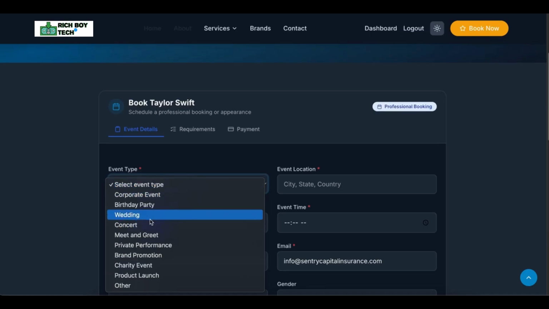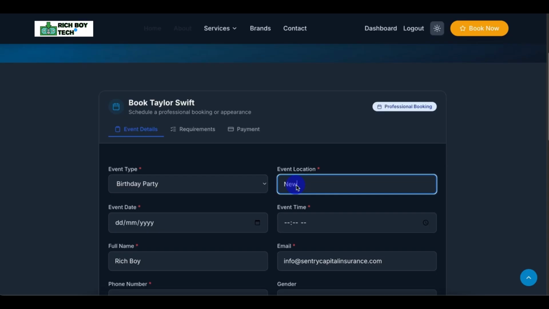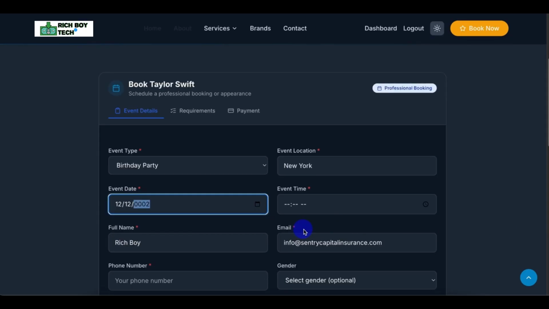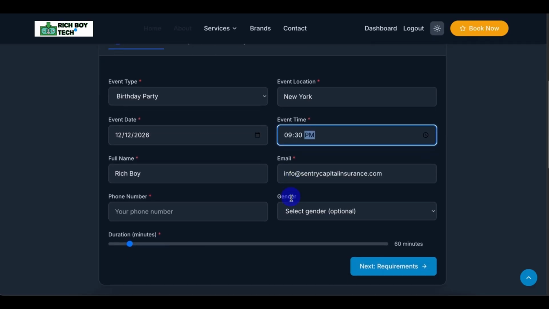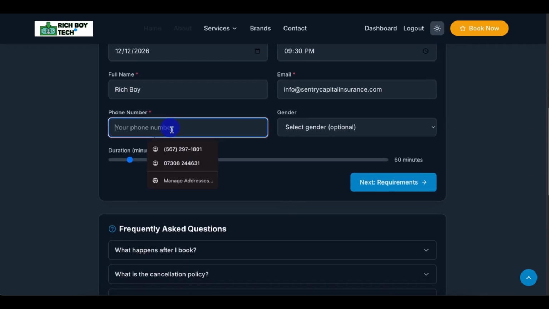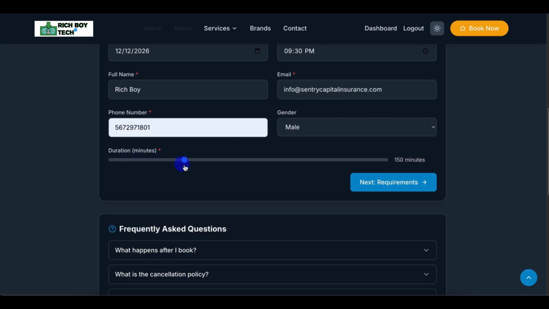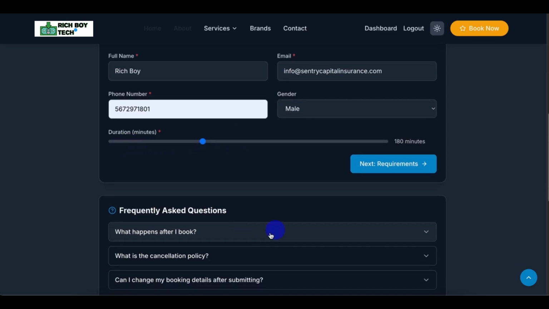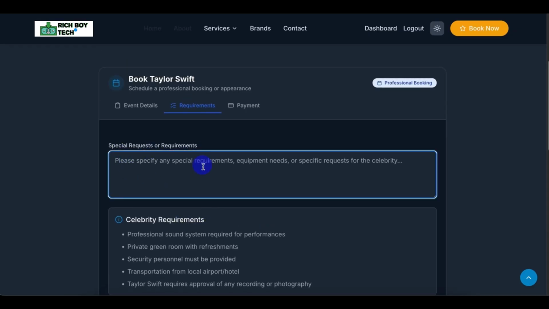So if a client wants to book, let's book Taylor Swift. Event type, birthday party, event location New York. Put a time and date. So the name and a random email. So you can choose the duration of how many minutes you want the celebrity to spend. The next requirement is, if you have any specific requests, just put: sing me a special birthday song.